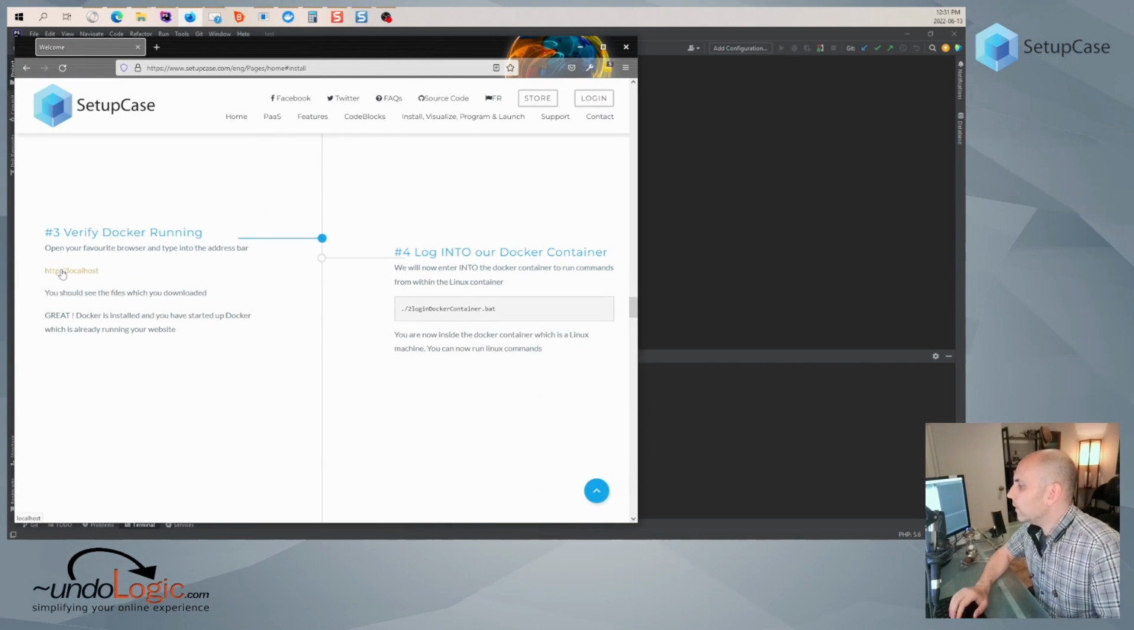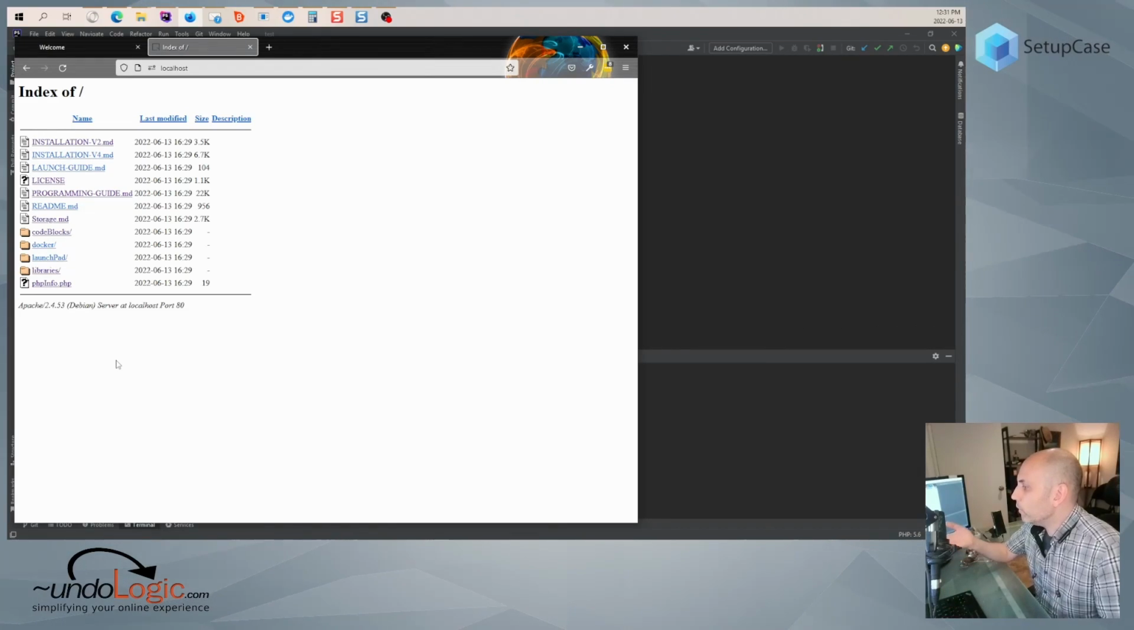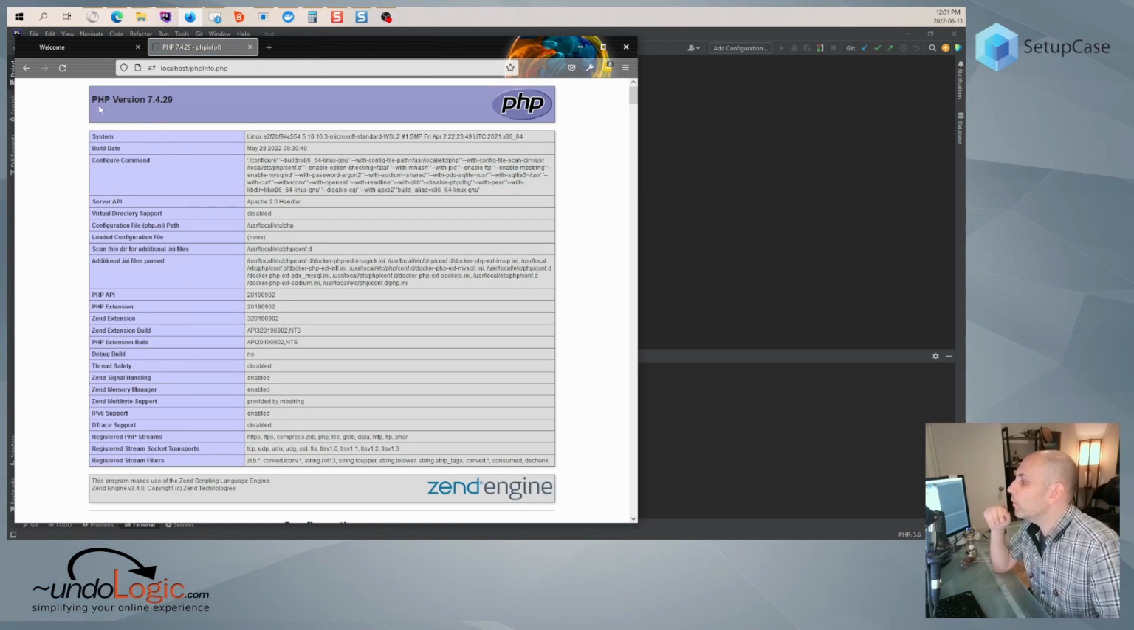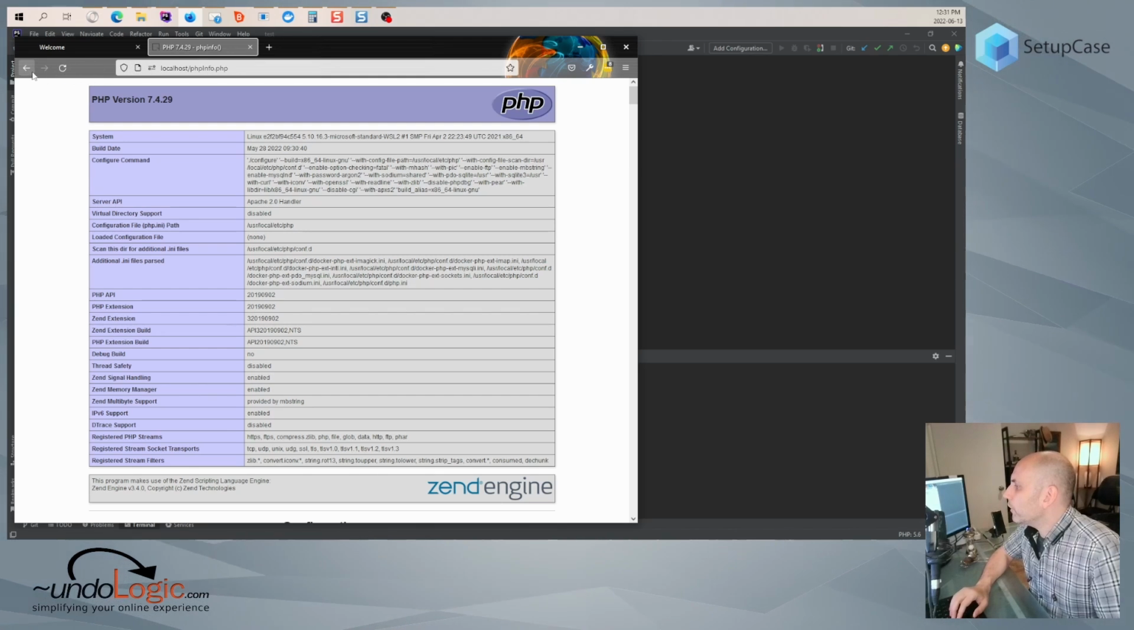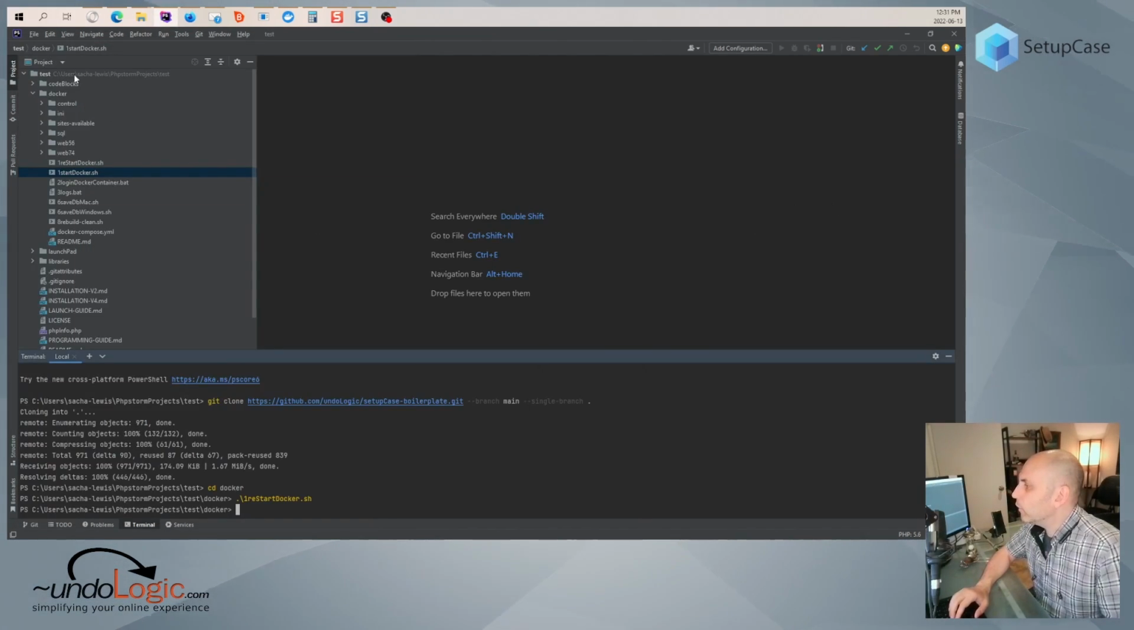So now we're going to test HTTP localhost. Let's go to a new tab and just type localhost. And it's already running. You can see if I click PHP info, we're currently running 7.4, but we're keeping things updated with the times now. But there's nothing else. It's just the files that we have downloaded.